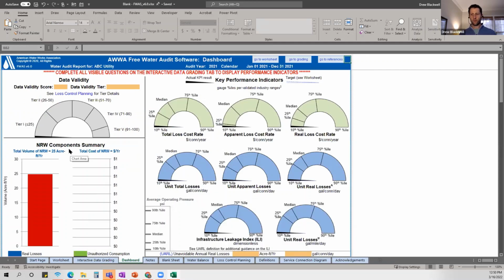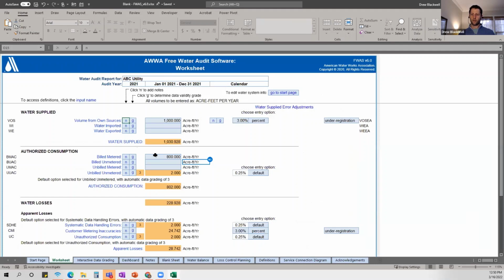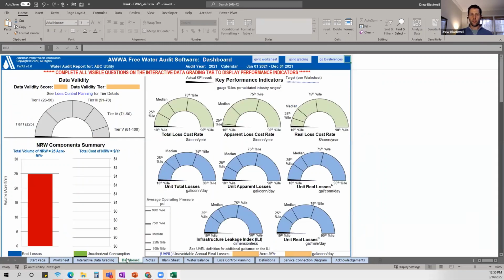Here's our dashboard tab that Will walked us through. Right now, it's not populated, and it will remain that way until every input and every data validity grade is assigned, is completed. So if you complete your water audit and it looks like this, then you know that there is something that is incomplete in your water audit. So that's a good gauge to see if you have anything that you've missed.